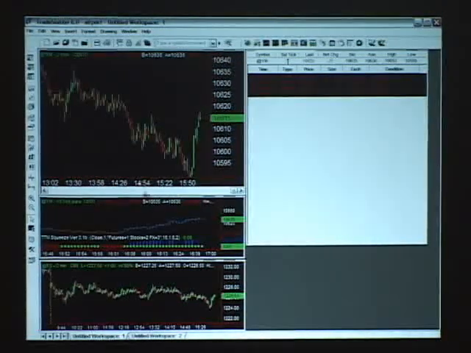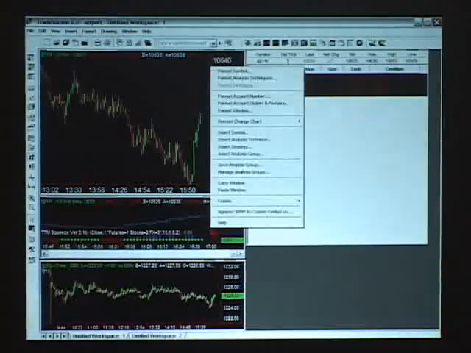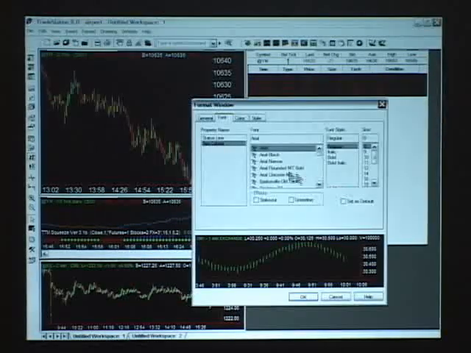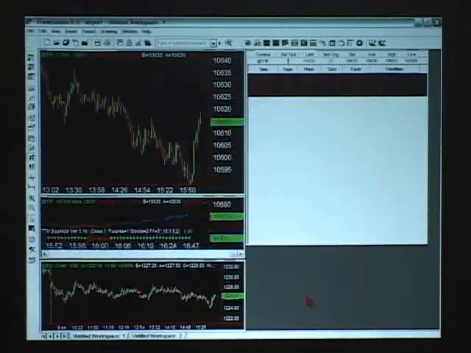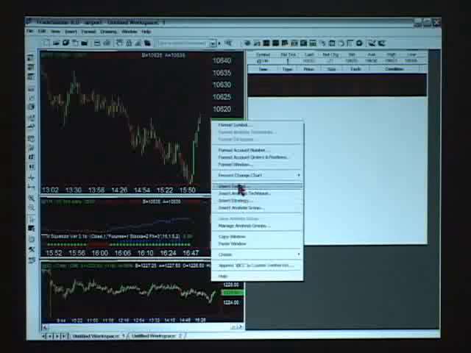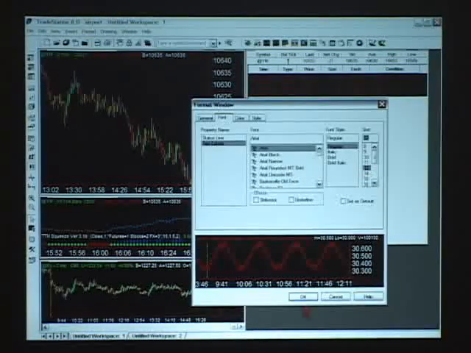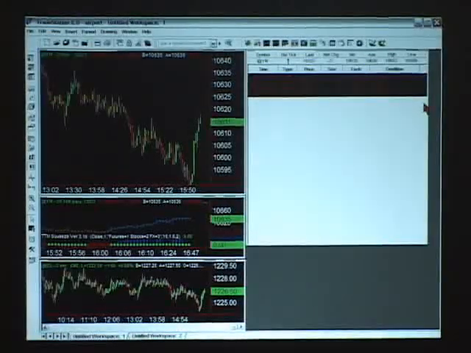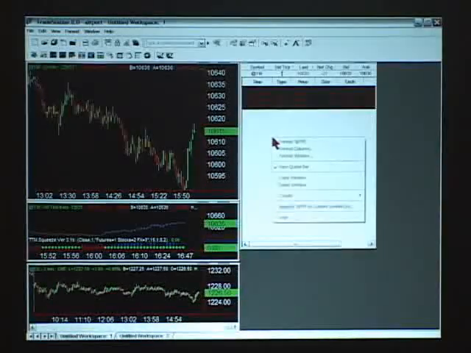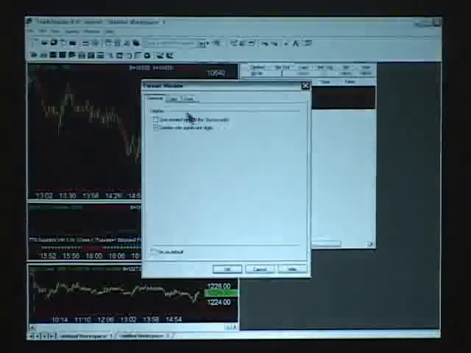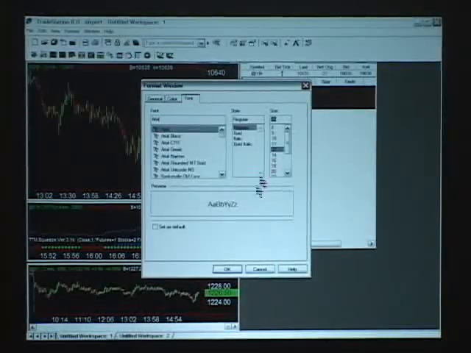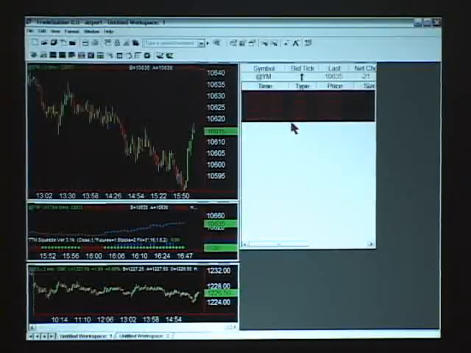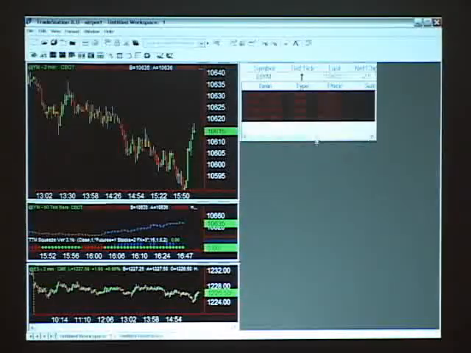Let's go change the others too, just so we can see them. Format window, 12, okay. Format window, 12, okay. Now this one's a little hard to see, so we're really going to have to blow it up a little. Format window, font, 12. Save the font, okay. All right.